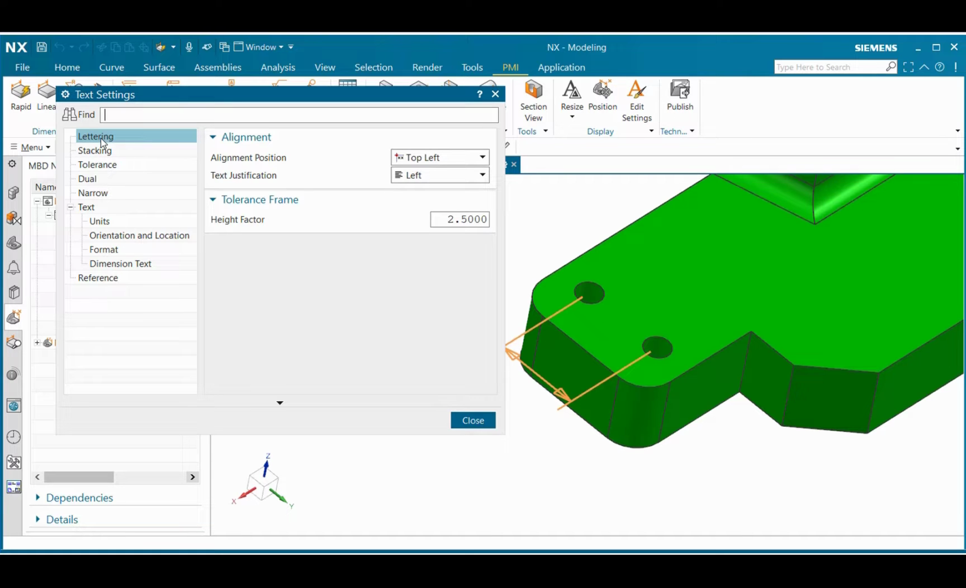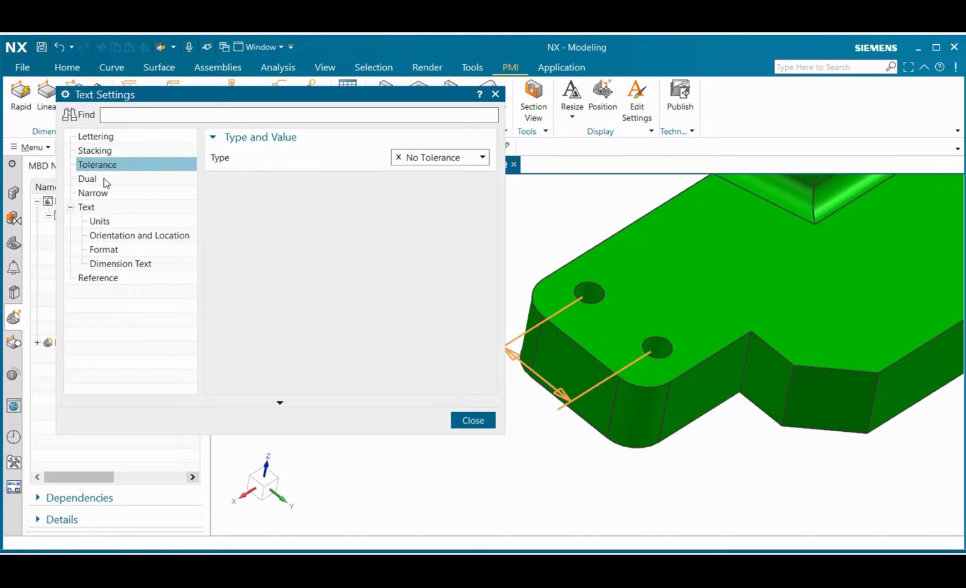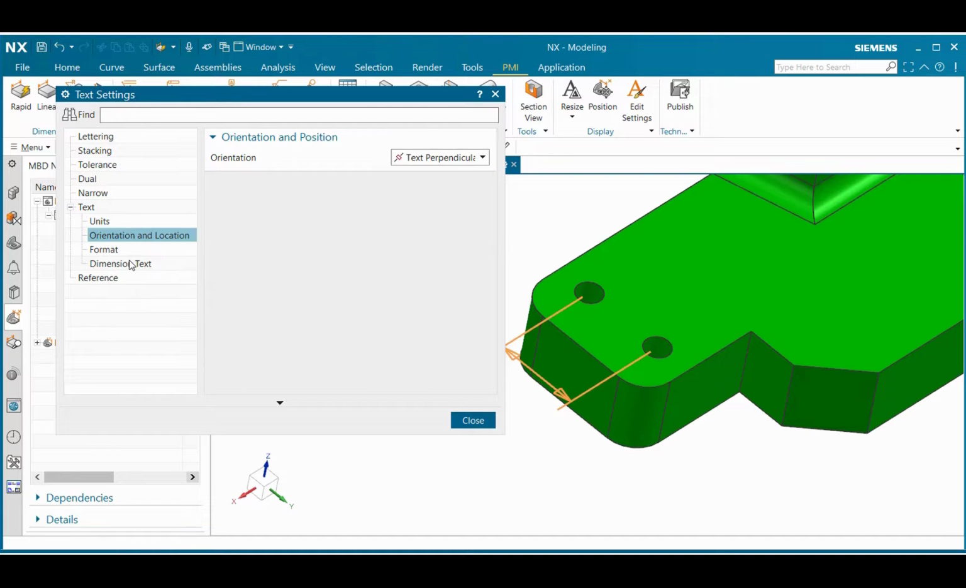If I want to change the lettering with the alignment, tolerance, the stacking, tolerance here, we have a dual to show a dual dimension, style for format, and then we get into the text itself. We can change the units. We have orientation again, and we can change it. And these are very similar to the ones of the dialogue that we were just talking about.